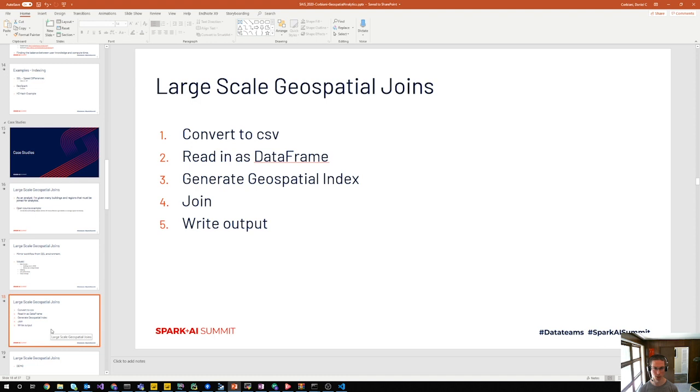I'll gloss over this a little bit in this case, just in the interest of time, but we'll show you what's going on. Then we'll create a geospatial index, do the join, and then finally we'll write output back to a Delta table that can be used in future parts of the ETL process.